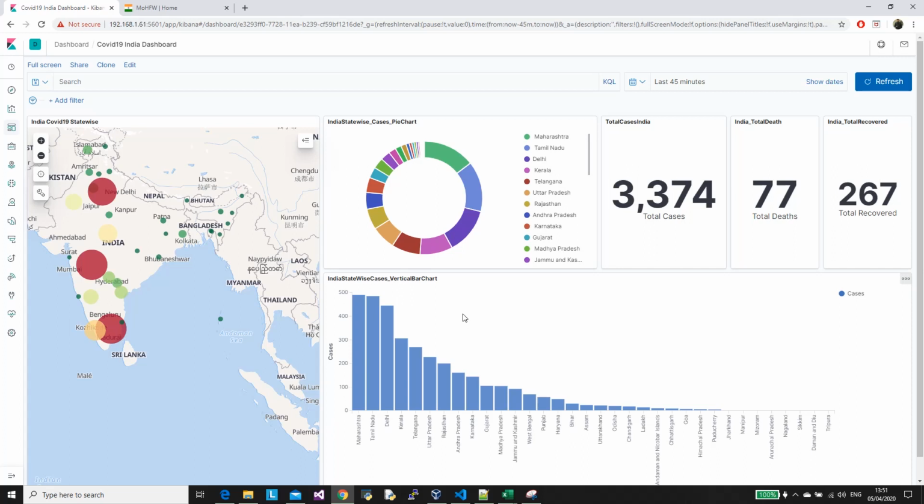Today I will show you how you can create a dashboard like this with the current situation of COVID-19. I'm basically creating a state-wise reflection of the current situation for India. As you can see, I will have a geo map where I have a larger circle for the more number of cases, and a bit smaller circle with different color coding for a less number of cases.